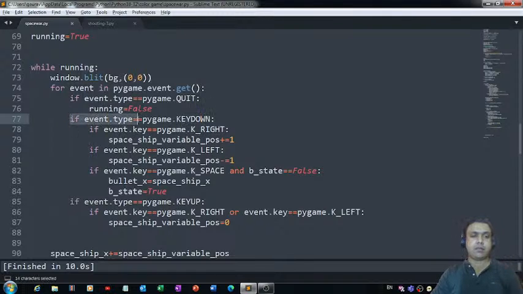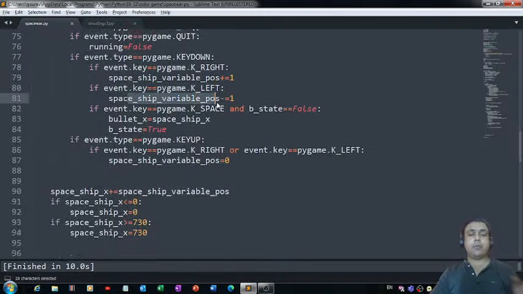If the user presses any of the keyboard keys, then this is the control statement which is going to check that, and now it will check which key the user has pressed. So if the user has pressed the right direction key, the spaceship is going to move in the right direction. If he has pressed the left direction key, the spaceship will move in the left direction. And if the user has pressed the spacebar key, and at that point of time the value of B state is false, then a bullet will come out of the spaceship.